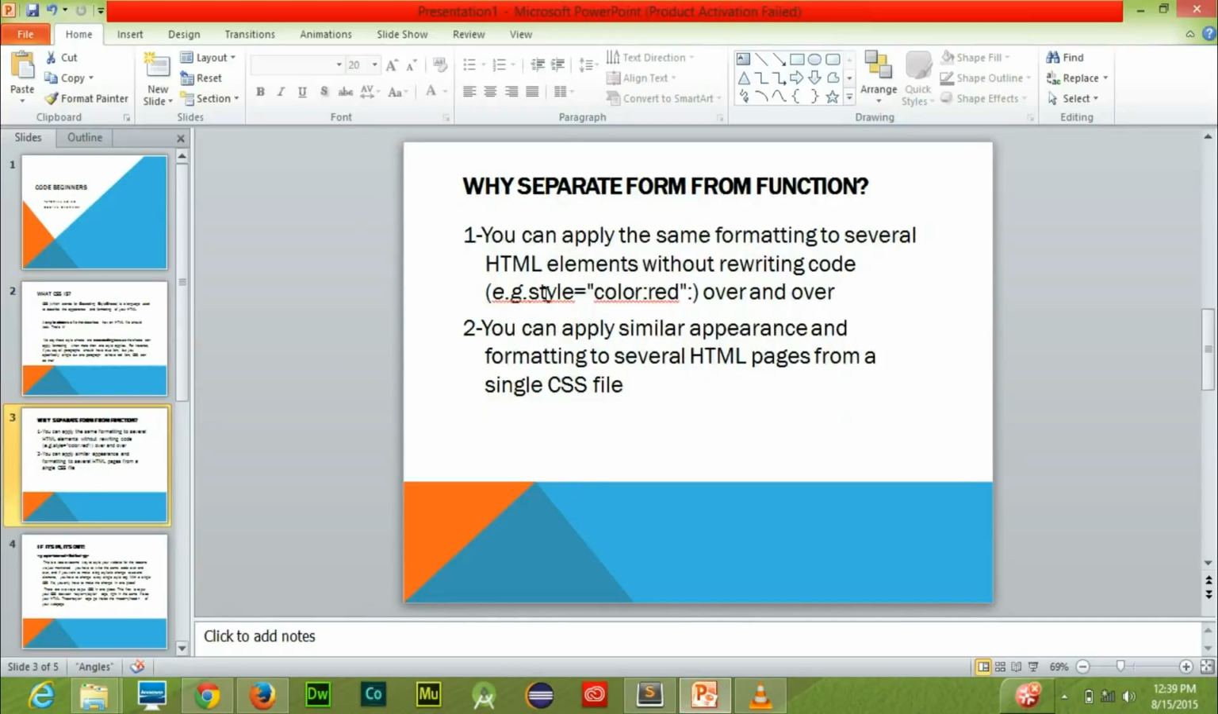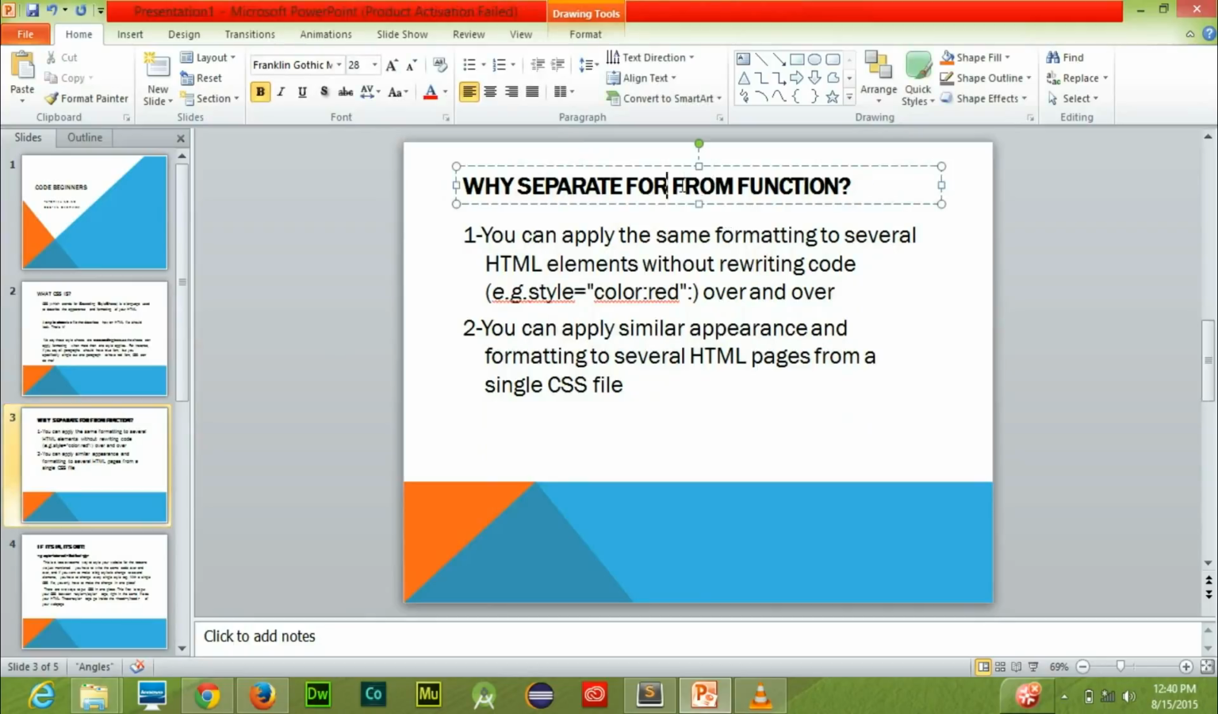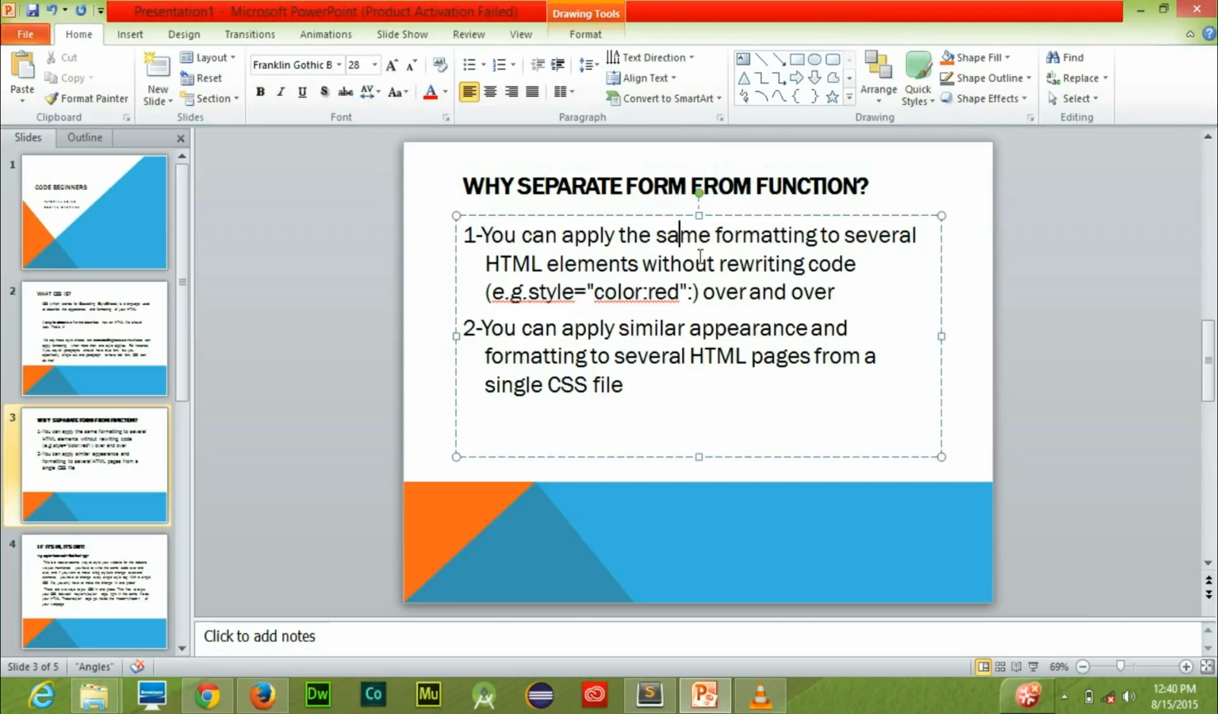The next is why we separate that CSS file from our function. And there is a mistake here. Okay, separate form, you can say, from function. So you can apply the same formatting to several HTML elements without writing the style code each time, for example color red.